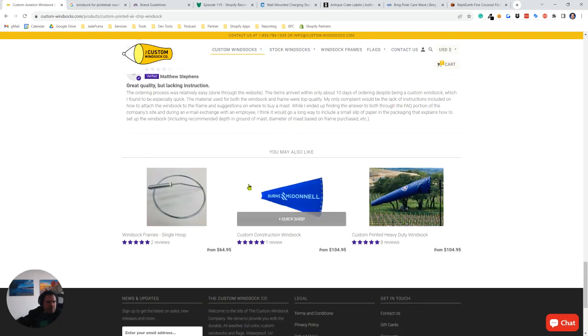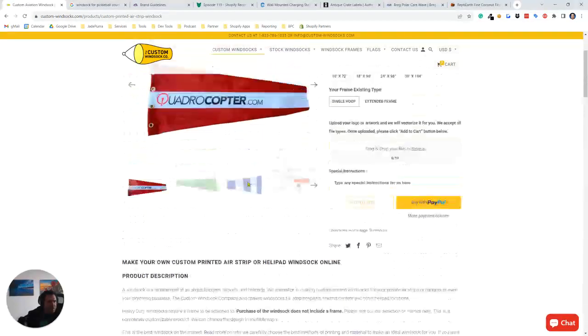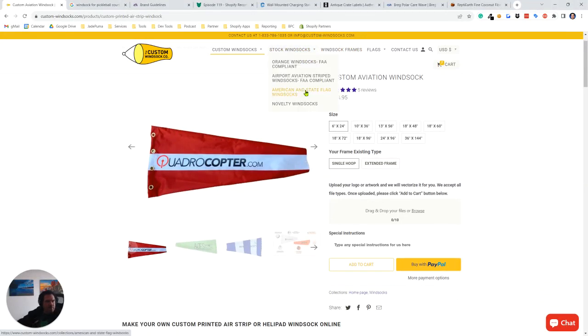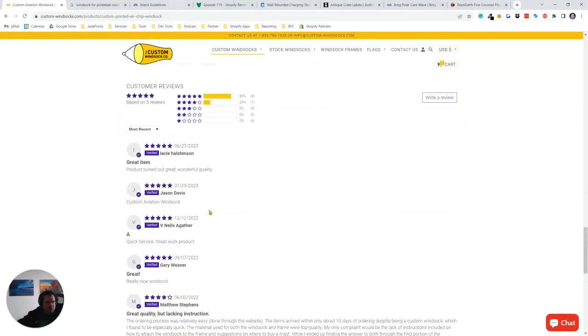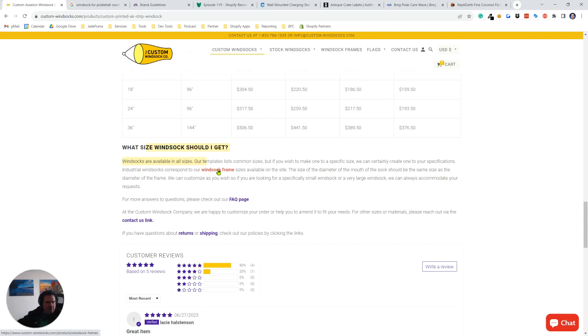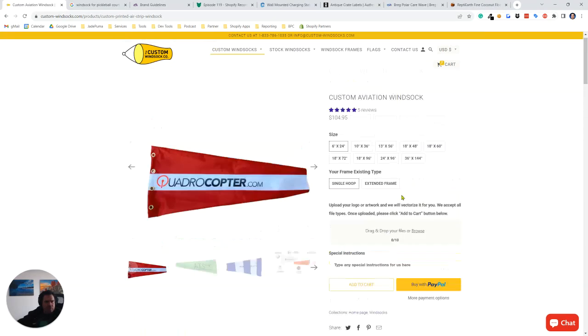I think that is that page. I'm just going to look at another. Oh, that's the other thing I want to talk about. Here we talked about the windsock frame. We also showed the windsock frame here. Why aren't we selling windsocks and frames together? It's much harder to do.